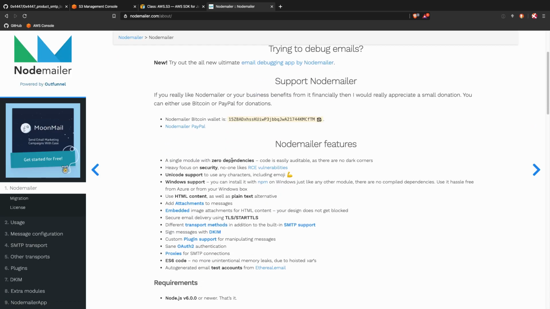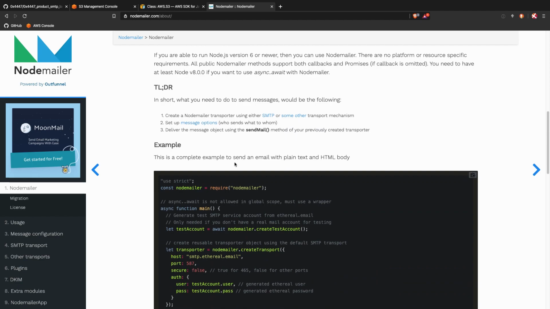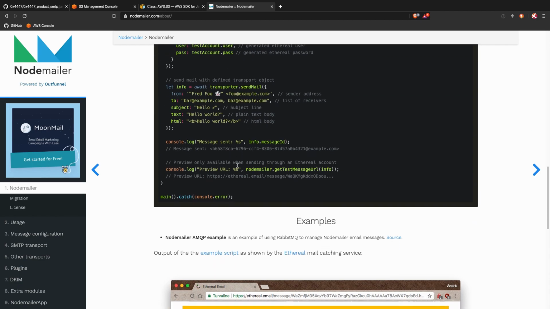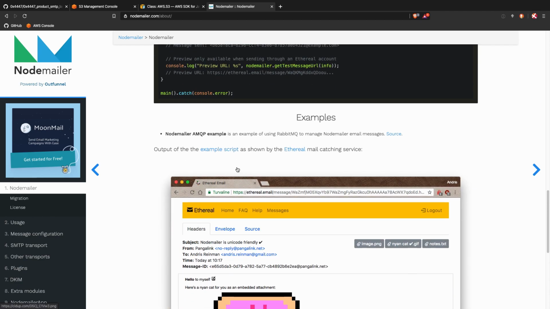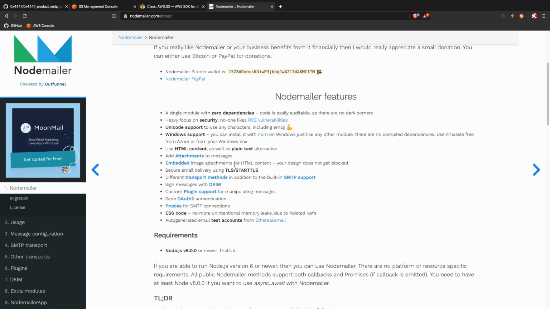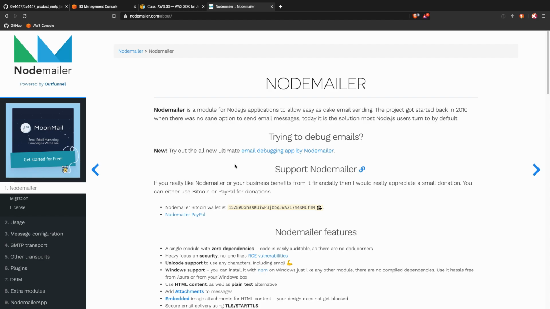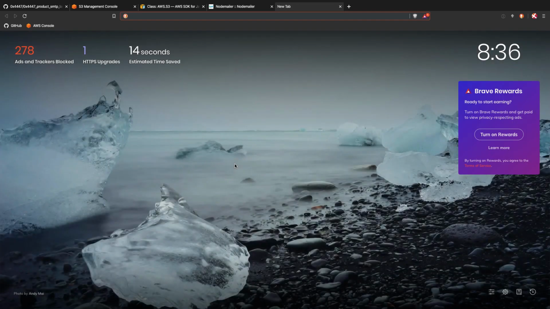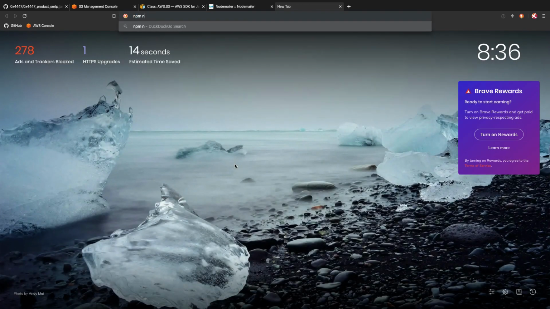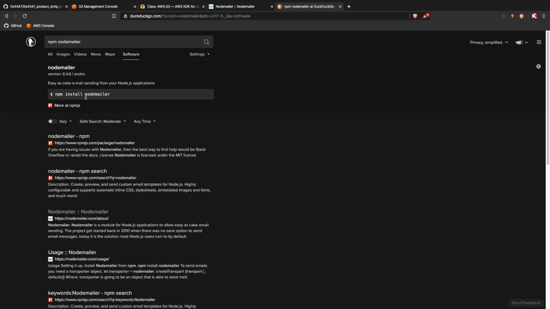This is what I like. This is a very nice, epic, amazing, astonishing, cool thing. But how do you install this? No? Okay, fine. npm nodemailer. So we're going to find it another way. Ta-da! Found it.